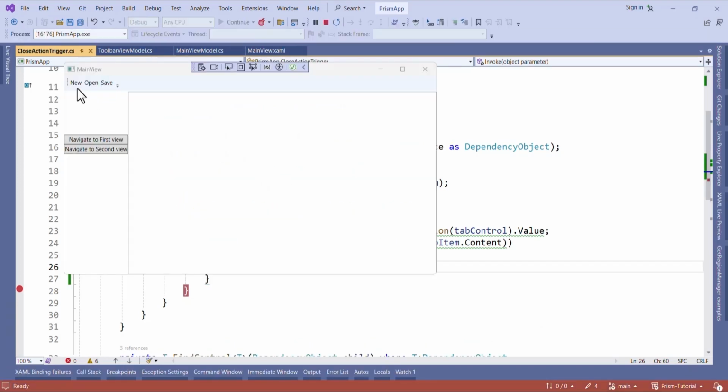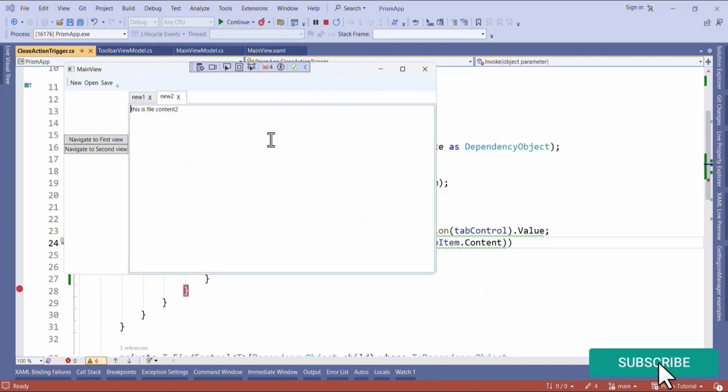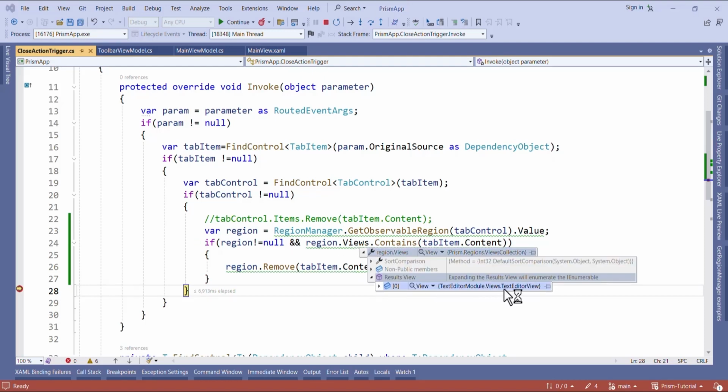Let's add some tab items. Now try to remove it. Now if we see here in the views we will have only 2 views, right? Because we have removed one view from this one. I will try to remove these 2 tab items. Let's see. It should be only 1, right? You can see only 1 view is there.